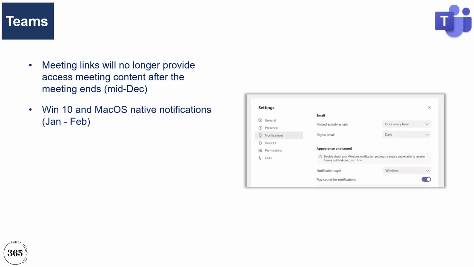This is a little bit delayed. This is Windows 10 and macOS native notifications. Those of you who don't like your operating system and Teams giving you separate notifications, it's going to bring them all together. So in Teams, you can say, I want all my Teams notifications delivered by my operating system. We're looking at more like February for that now.